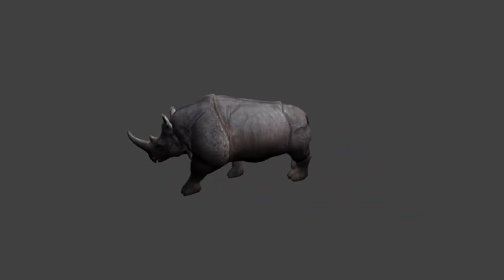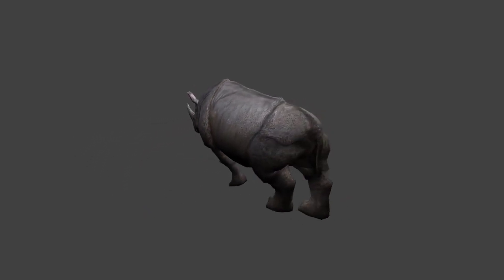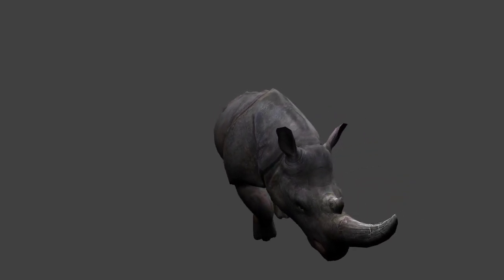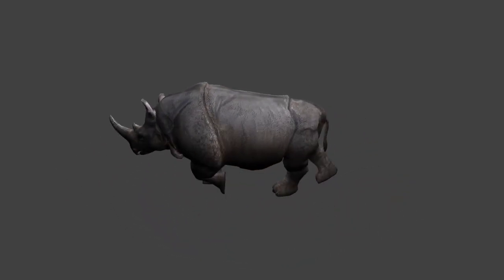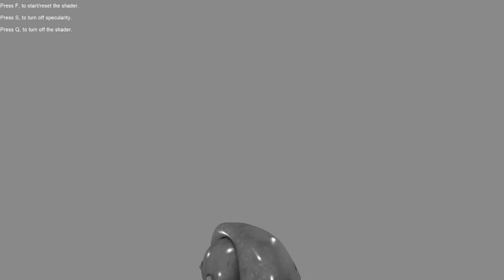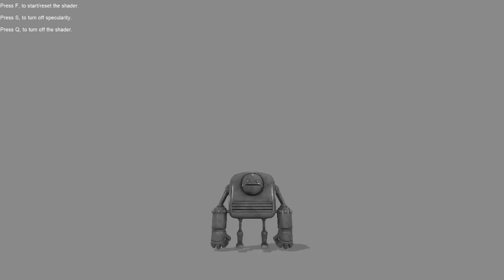And then we have a rhinoceros. So you can also apply the shader on animated objects as well. As you can see on your screen, we have a rhino with normal and base color with a plain white specular texture or specular lighting. Then we have this metallic, nice looking glossy 3D robot here.